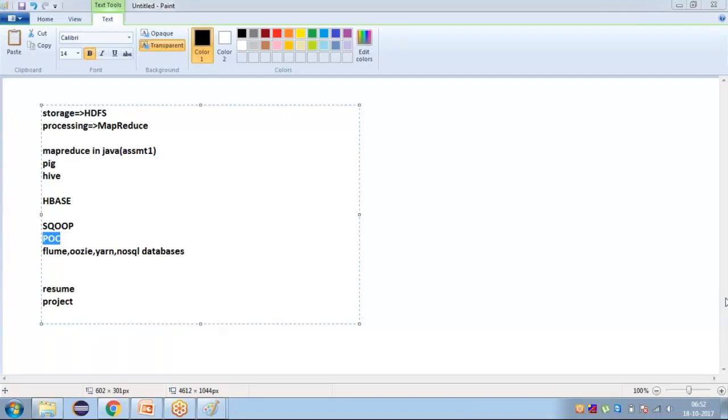And how many days is this course? It will roughly take some 35 hours. It depends on the installations. Sometimes we get a challenge, right, in one of the installations, so there two or three classes will go in the installation itself. If everything goes fine, in 30 to 35 classes we can wind up.